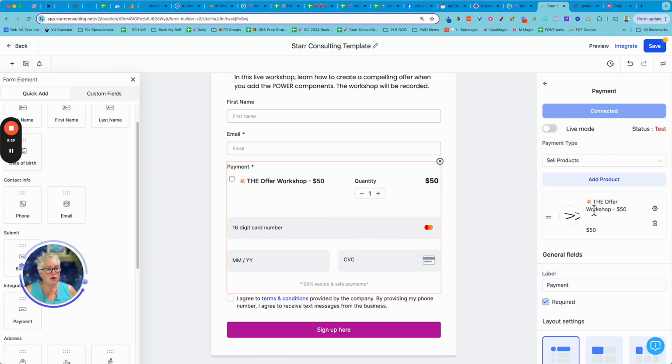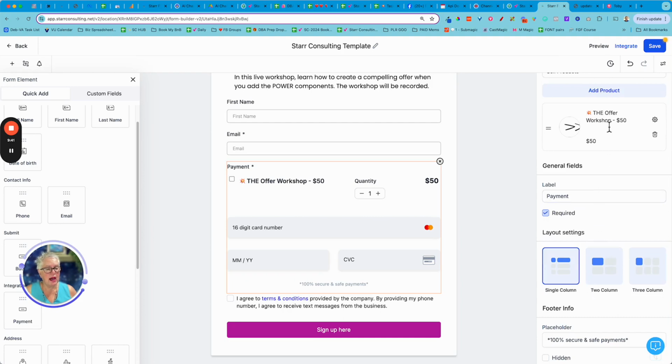Now, over here, when you look at some of the options, again, I've got the product or offer right here selected. It's just going in as a single column, but I could create it as a double column or triple column.